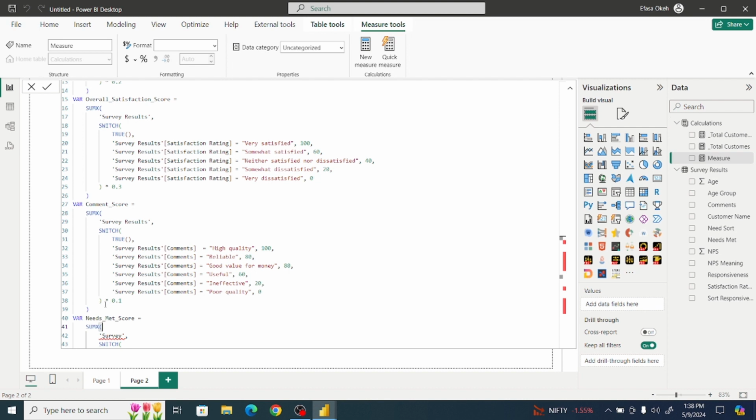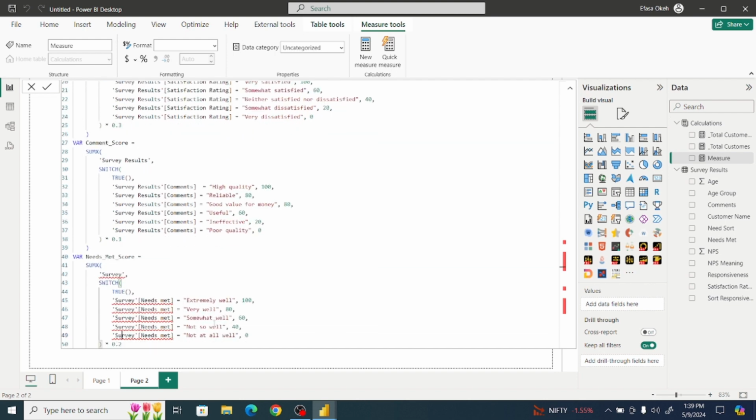Now, comment is receiving a weight of 10. That's why we're multiplying by 0.1. So of the 100, comment is getting 10, overall satisfaction is getting 30, and NPS score is getting 20. That means we have 60 out of it already. We're left with 40. So we're going to needs met now.